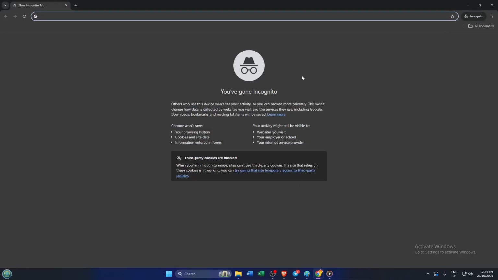It might look a little different, usually darker, and you'll see a message at the top explaining what Incognito Mode does. In this mode, Chrome won't save your browsing history, cookies, or data entered in forms after you close the window. It's a bit like reading a book but leaving no thumbprints behind. Once you close that incognito window, your tracks are wiped clean on your device. Now you're ready to surf the web privately.